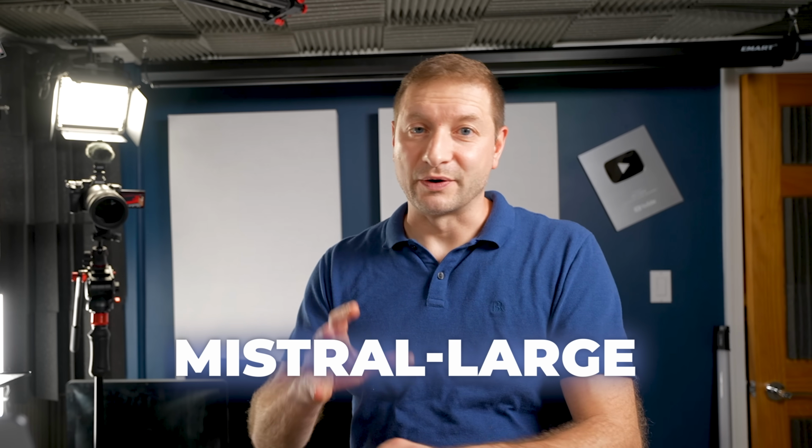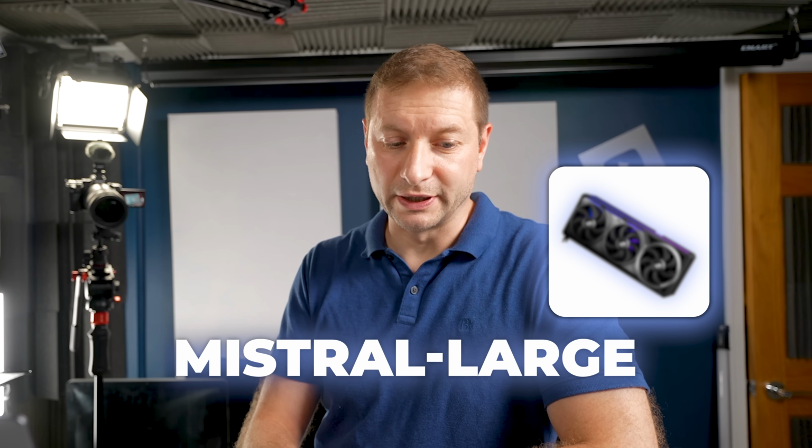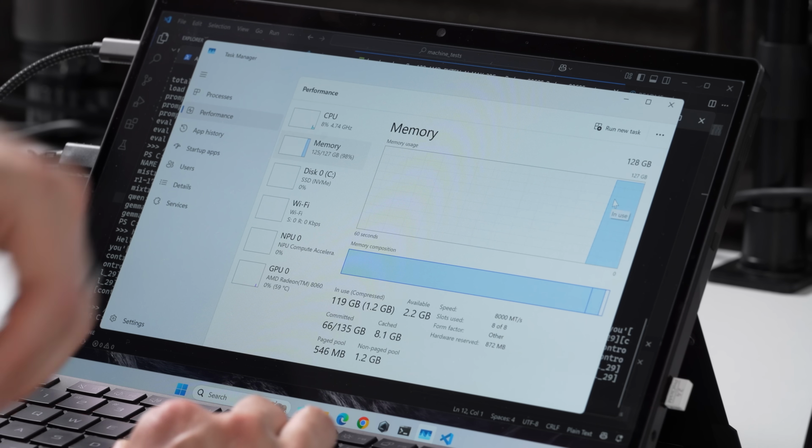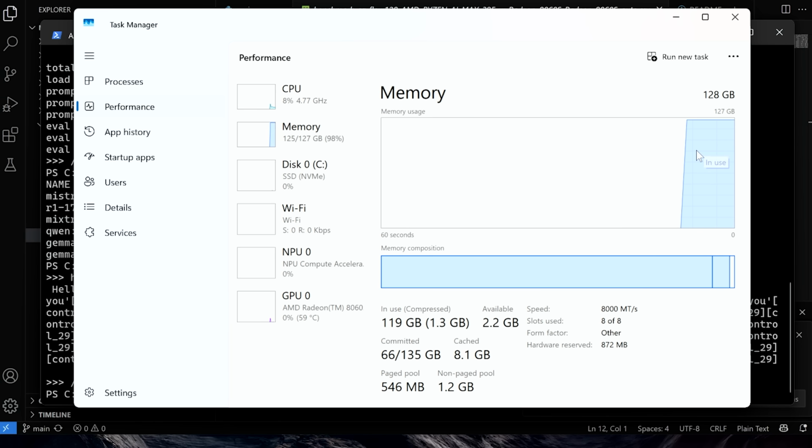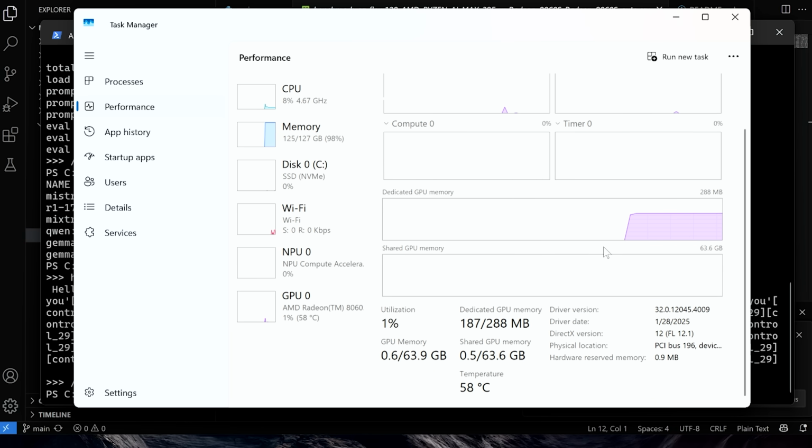However, this is not running on the GPU. This is mostly running on the CPU. Take a look at the memory footprint. You'll see that system memory has 128 gigabytes and 125 of that is being used up. However, the GPU is not being used at all.